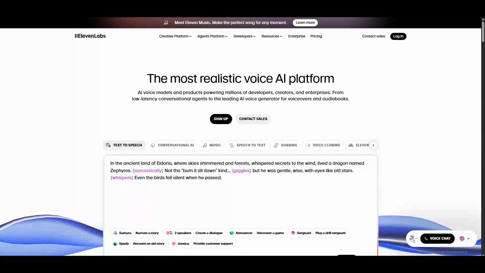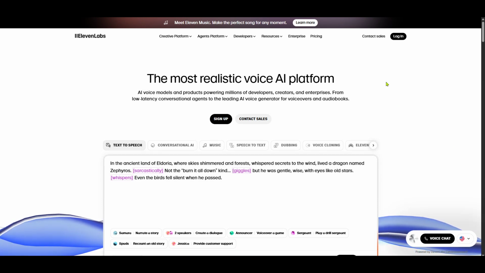In today's video, I'm going to teach you how to make an audiobook with AI and clone your voice using Elevenlabs. This process is not just about converting text to speech. It's about giving your content a personal touch by cloning your own voice. We're going to walk through the steps you need to follow, so let's get started.